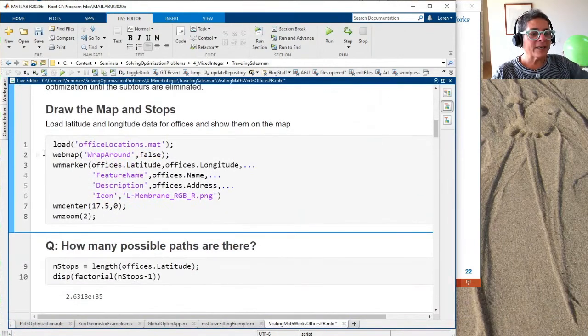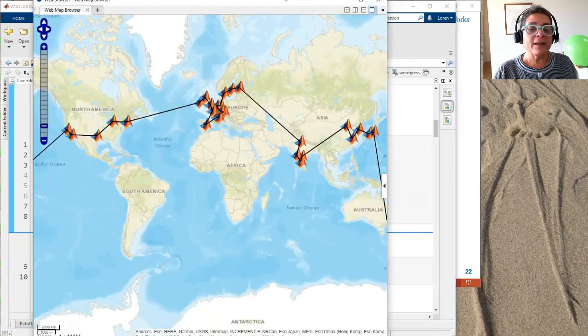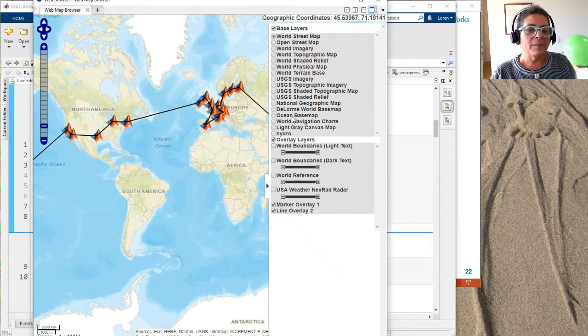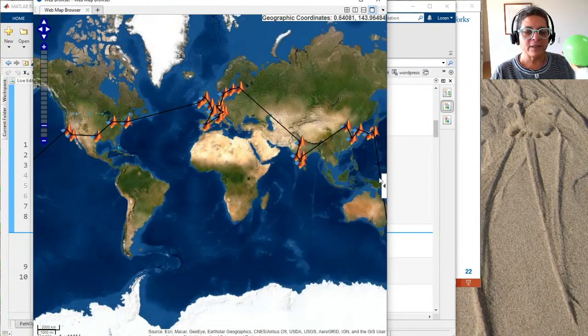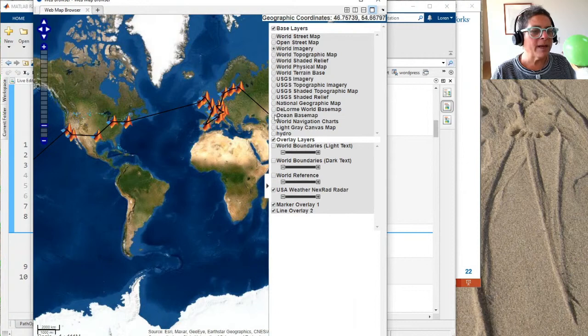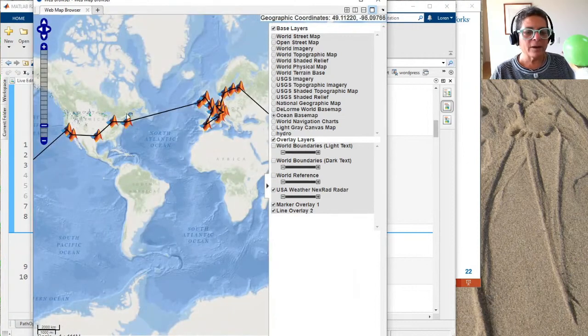Okay, so the first thing I did is I loaded the offices, and what you saw is that they came up in that web map. A web map is an interactive map that you can run in a web browser, and I get to put all kinds of different relief terrains over it. So I can put in, for example, world imagery instead. And because we have access to it, we could put in the U.S. Weather NEXRAD radar, and we can see what's happening in terms of the weather in the U.S. at the moment. I'm going to put this back on the ocean base map, and you can see there's a few storms in North America at the moment.